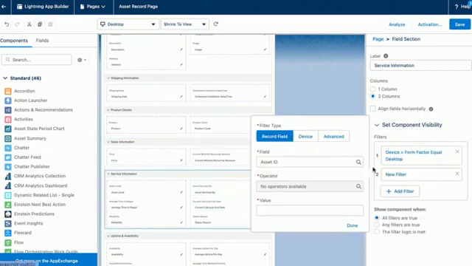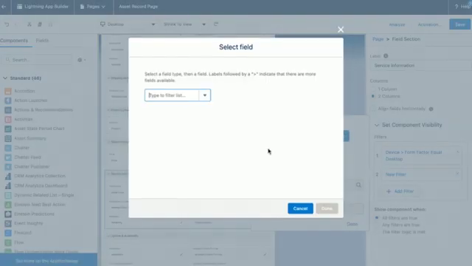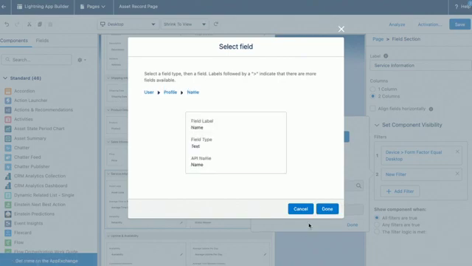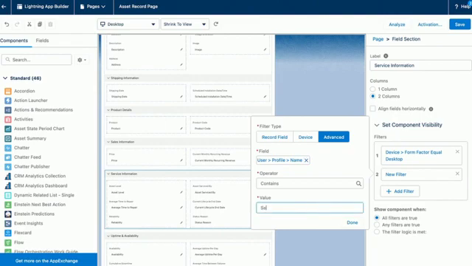There's also a service information section which is only available on desktop, and we want to make sure that this information only appears for the service users. So we'll do something similar, where we'll go ahead and set a rule and say show this only for the service users.